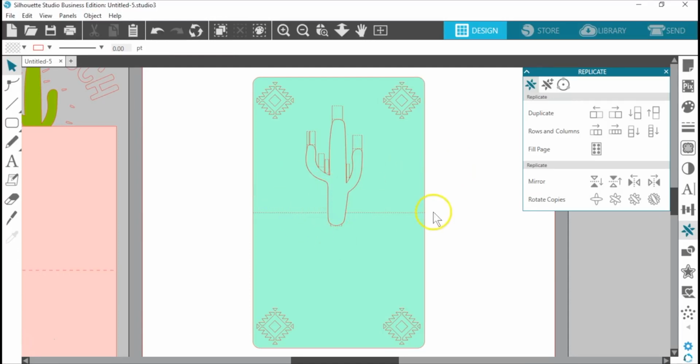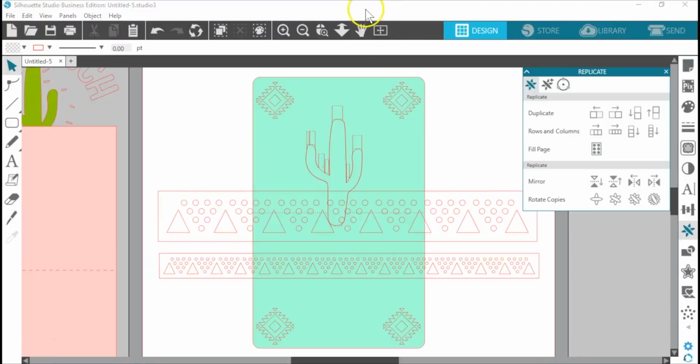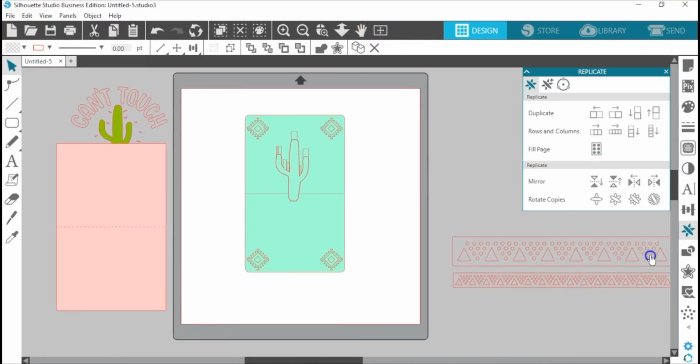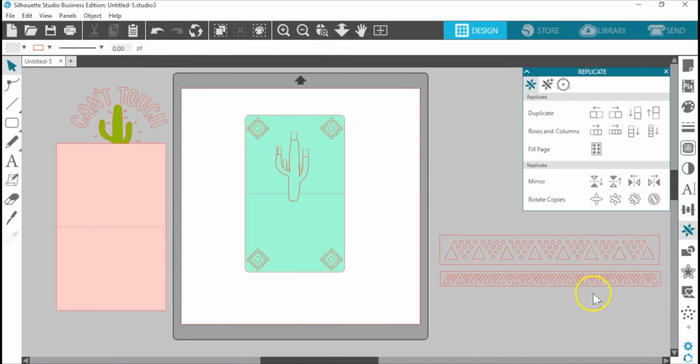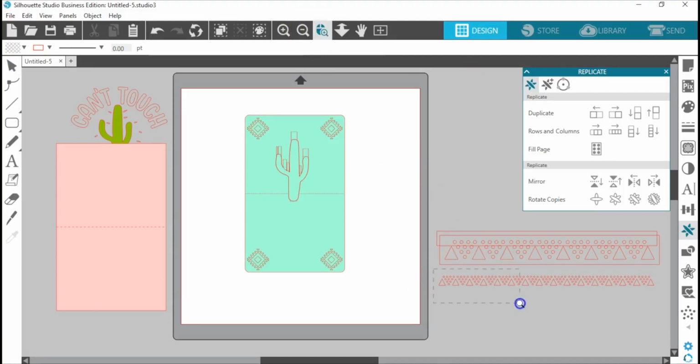And I want to add a little more something here, so I'm going to open another design from my library, this Seeing Triangles border. Again, I just want a few of these pieces, so I'll ungroup it as far as it will go. This is another compound path. So to use those pieces, I need to right-click and choose Release Compound Path. Then I can drag away the outside border, and I'm going to zoom in. I just want 3 large triangles with the 2 sets of tiny dots in between.